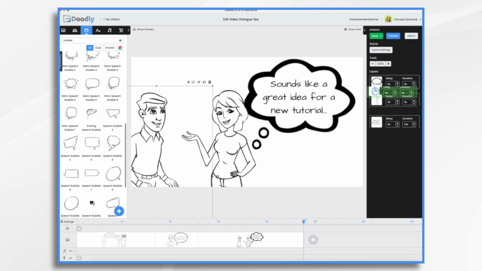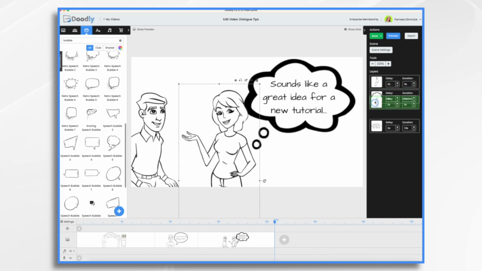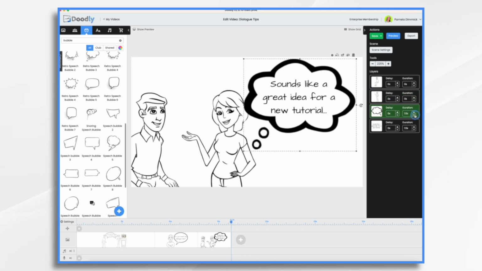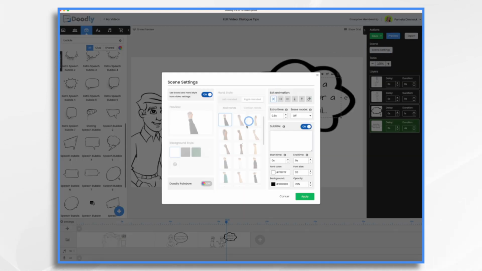So let's first of all have him already be in the scene, so we don't even draw him. I think we'll do the same with this character. And then again, thought bubble, maybe 1 second, and then sounds like a great idea. That's going to be a little bit longer. And then we need some time at the end, you know, it's just going to end. We'll give it a couple seconds so that it's there.